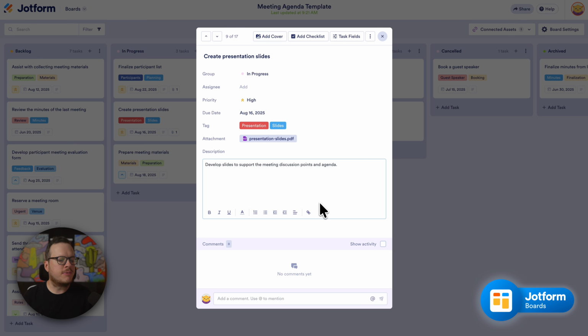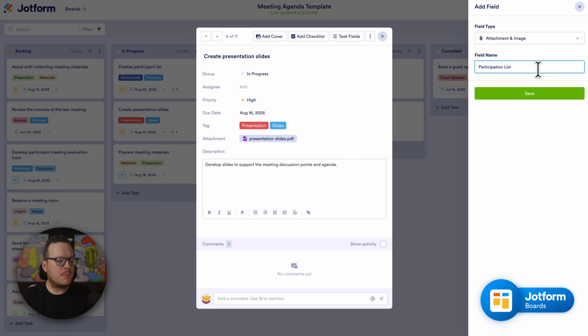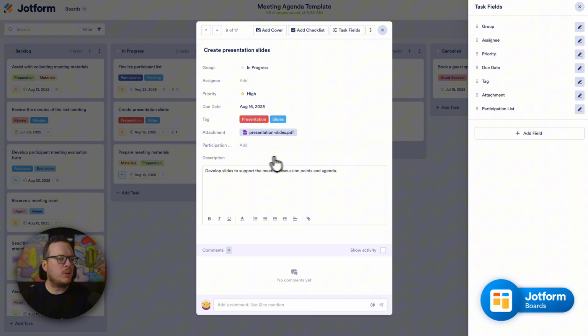Now, you can attach different file types like PDFs, spreadsheets, images, presentations, zip files, and more. And this helps your team keep everything in one place without relying on external file sharing tools. You can also organize files more clearly by adding custom attachment fields. Now, to do that, we are going to click on Task Fields up here at the top. Then on the right-hand side, we are going to click on Add Field. Then we are going to select Attachment and Image. Then we need to give it a field name, for example, Participation List or Presentation Slides or whatever it may be, and then click on Save to go ahead and add that field to our task.